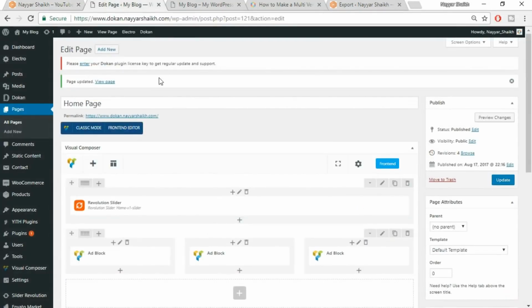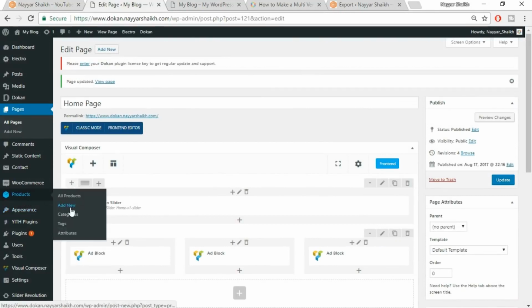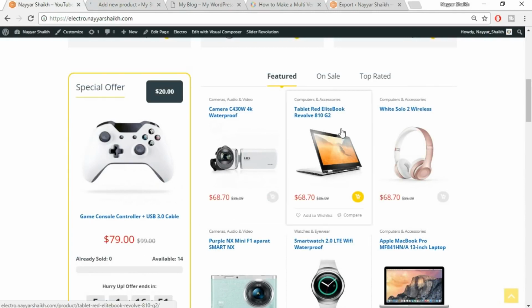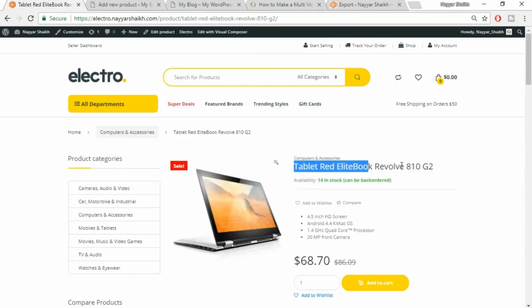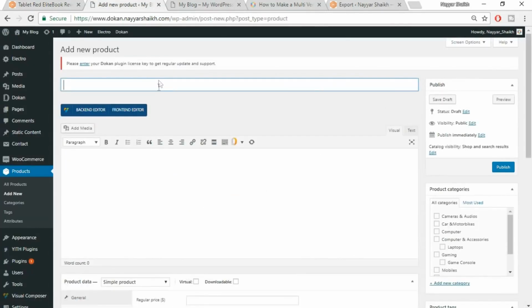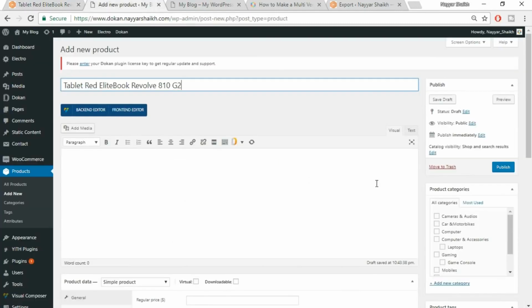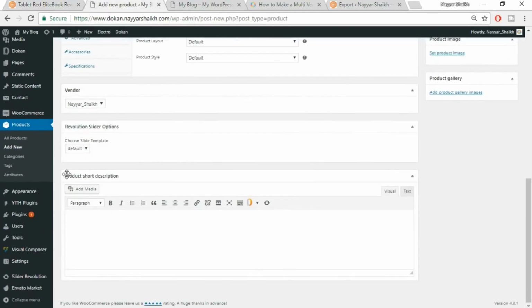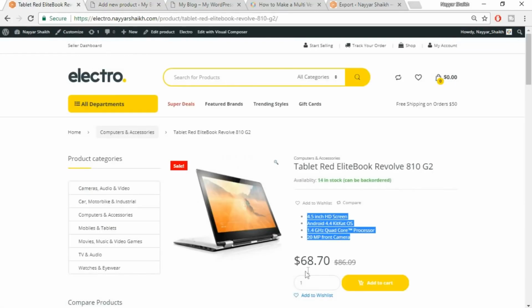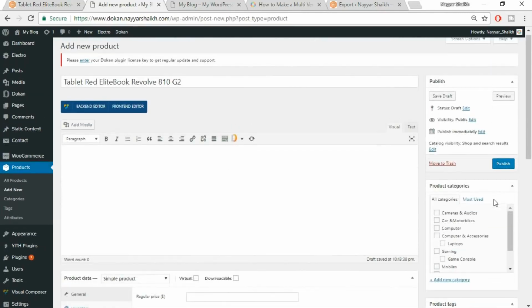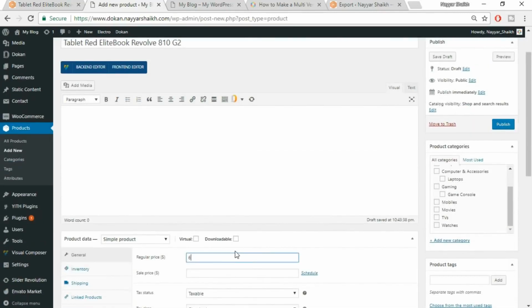Okay, so again, come back to your dashboard, click on Products, and click on Add New. Now let's add this product. Let's copy this title and paste it over here. Then we have the product short description. Just copy it from here and come at the bottom. Here we have product short description, paste it over here. Then it is $68, so let's put in the price over here, $68.